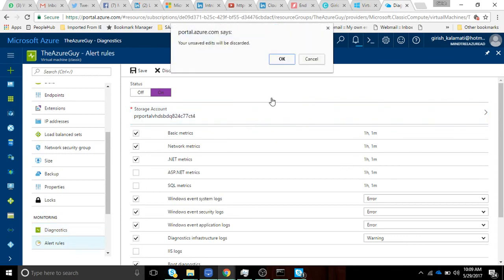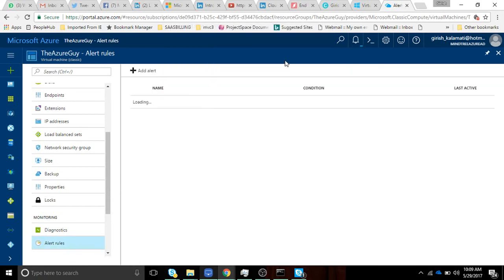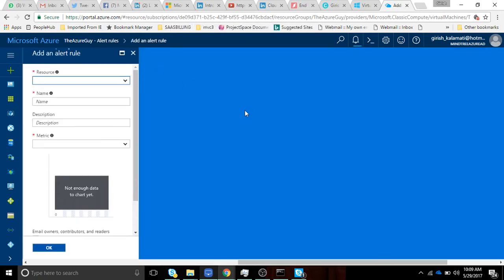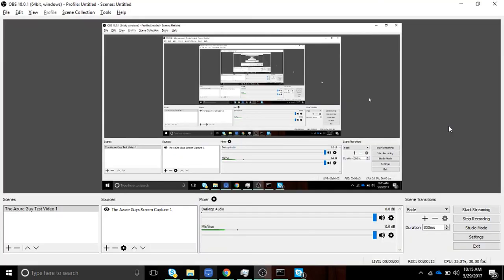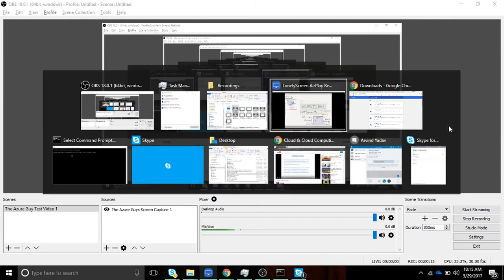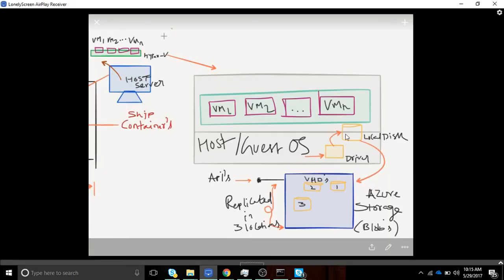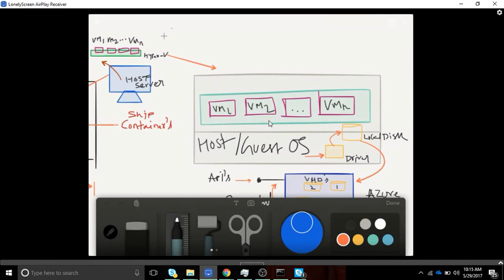You can set up alert rules which say that if your VM is going down, like the compute power has come down, like your VM sits on top of a host server having other adjacent VMs. So at this particular point, I wanted to explain the noisy neighbor concept prevailing in Azure.